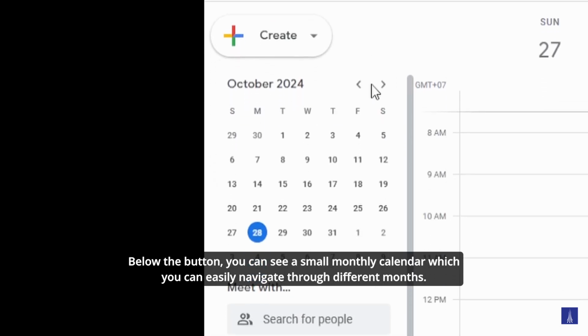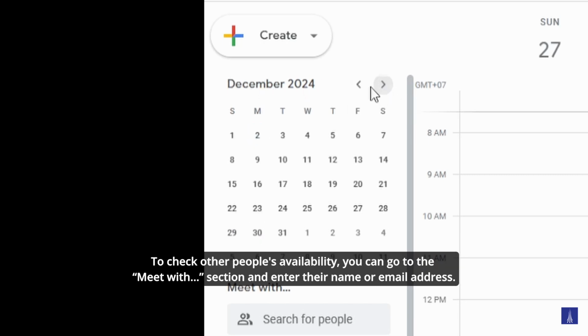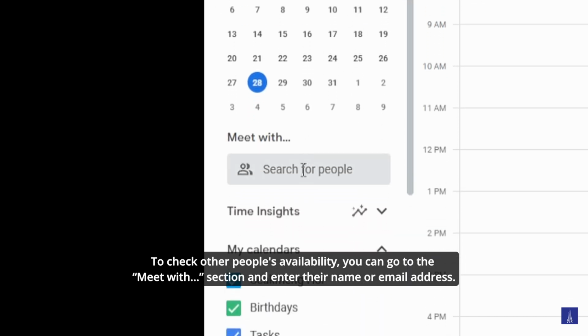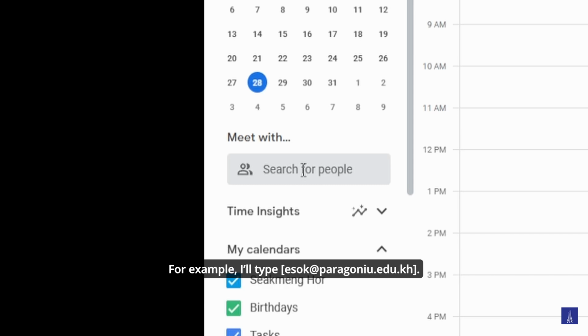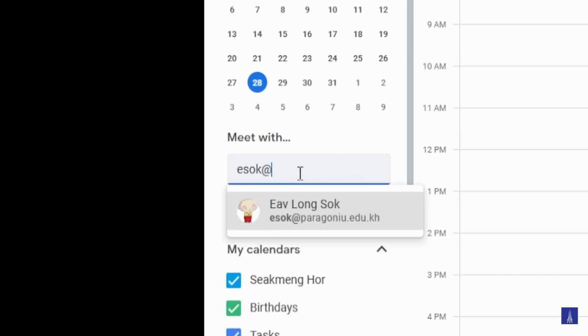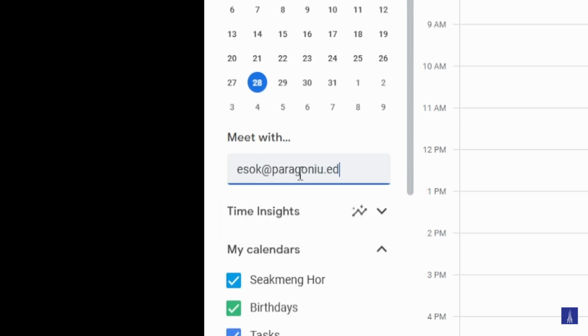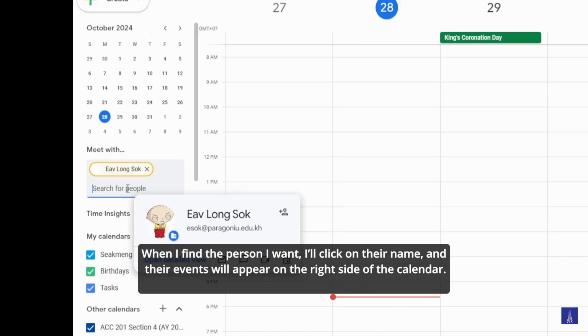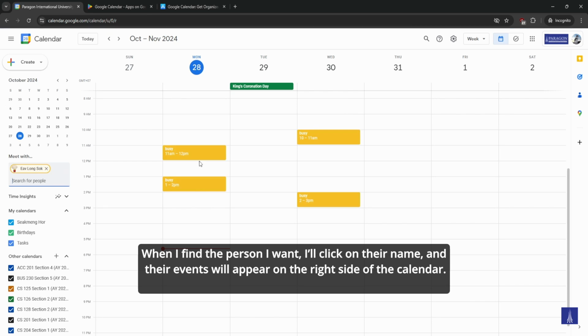Below the button, you'll see a small monthly calendar, which you can easily navigate through different months. To check other people's availability, you can go to the Meet With section and enter their name or email address. For example, I'll type. When I find the person I want, I'll click on their name and their events will appear on the right side of the calendar.